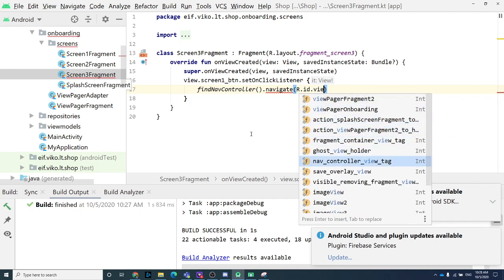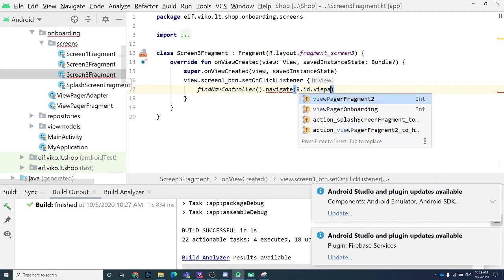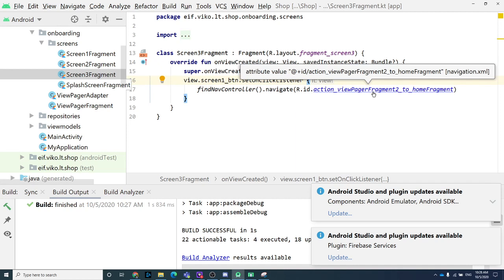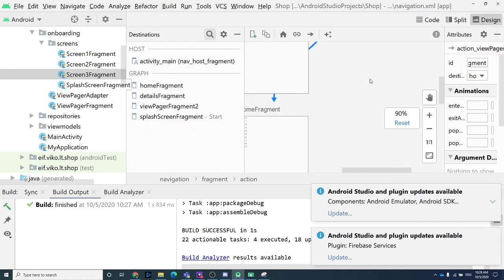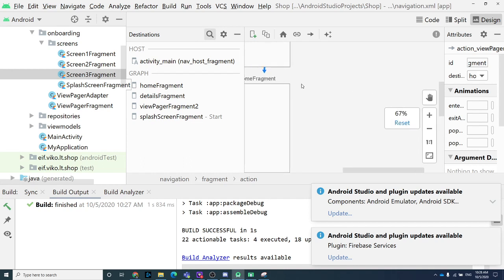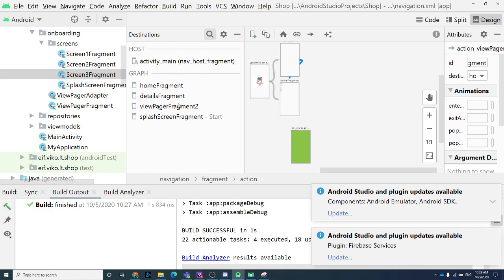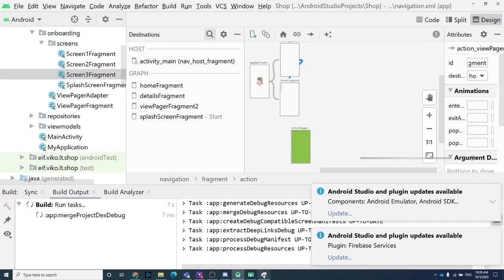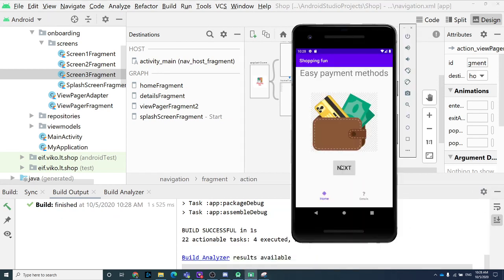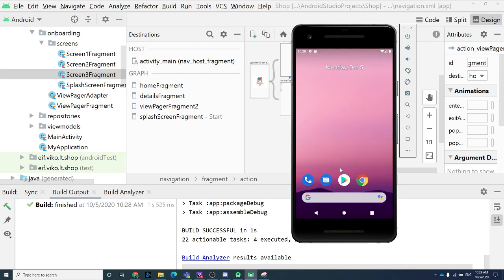You need to pick the action from Viewpager to home fragment. When we click here, we see in our graph that one arrow from Viewpager, doesn't matter which screen it is, first, second, or third, we're moving to the home fragment. When we reach the finish button and run the app, we get shopping fun, next, and we get the error.